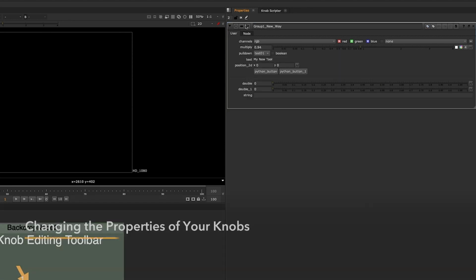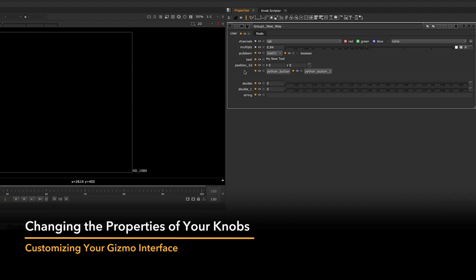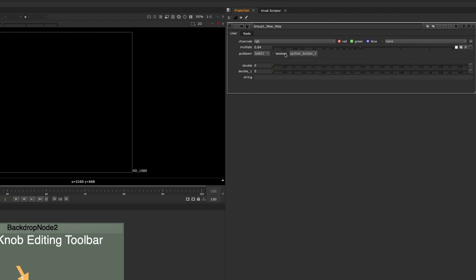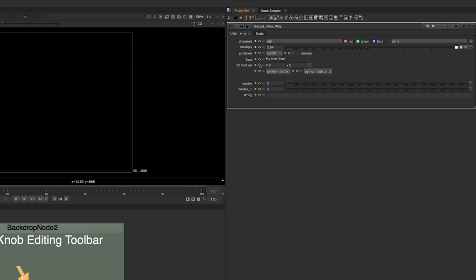Let's go back to the editing mode by clicking on the pen. If you want to enter and change the properties of any knob, just click on the orange circle on the knob itself. From here you can change the actual knob name and also the label of the knob, which is how it appears in the gizmo interface. The little eyeball icon will hide any knobs that you want. And you can use the X icon to delete any knob right away.